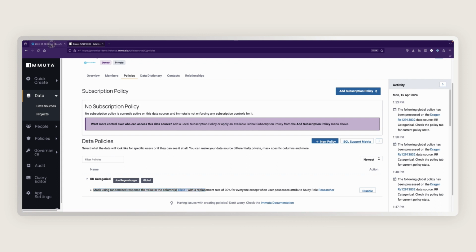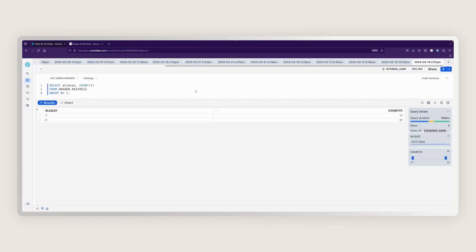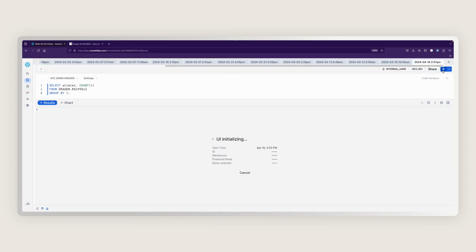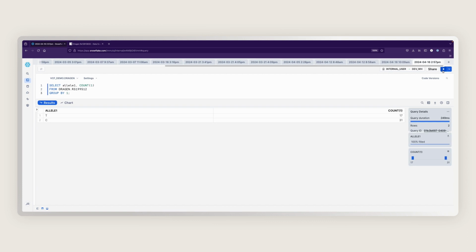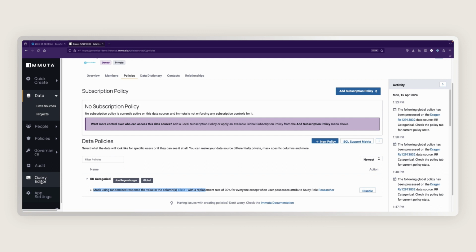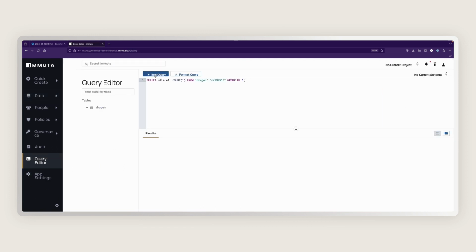In this case, I'm using a marker for handedness. So if I run this query without the policy applied, you can see I have 17 instances of T for the allele and 31 instances of C. When I apply the randomized response, this makes the result more uniform. So here I will go, and this policy is applied. I'll run the query, and now this will be with that randomization still in place.